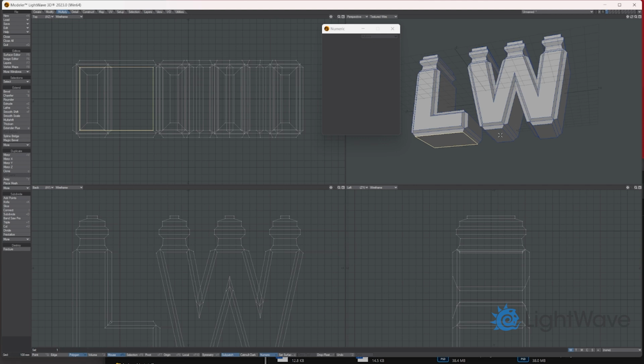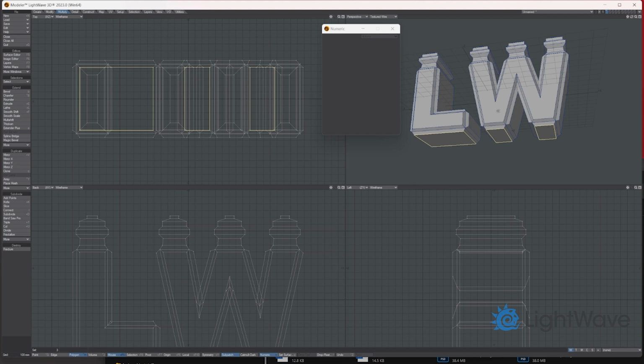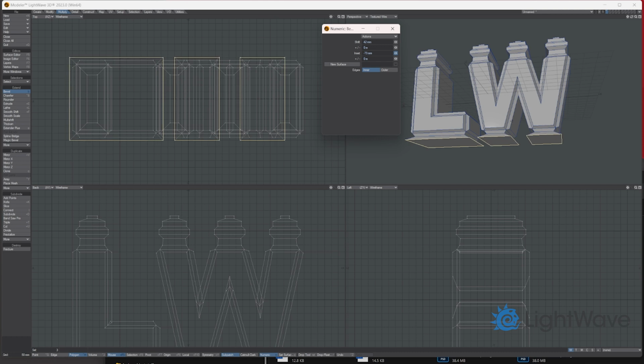If I select the bottom polygons of the letters, let's bring up the numerical for the bevel. When I start to manipulate the actual polygons by beveling them, you can do it numerically. You can type in the number, or you can drag the sliders. For the shift, it's up and down, and then for the inset, let's bring it out so they're nearly touching, like so.